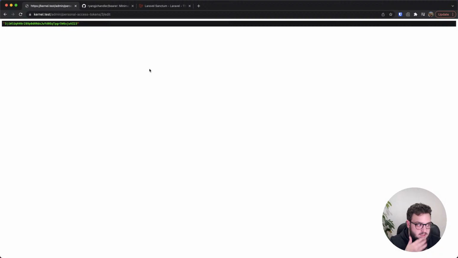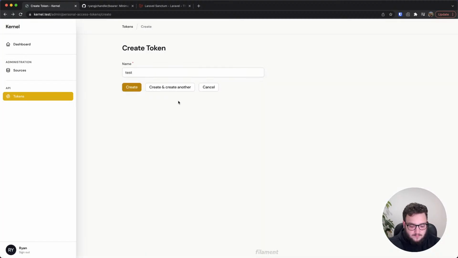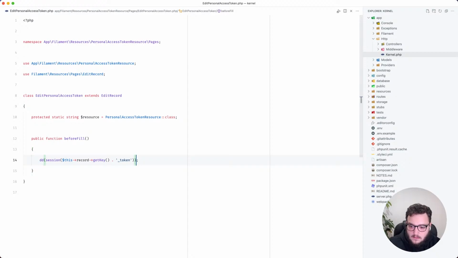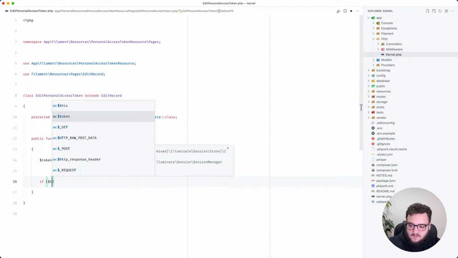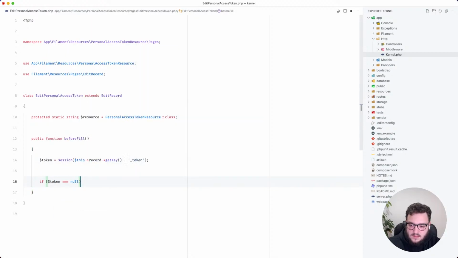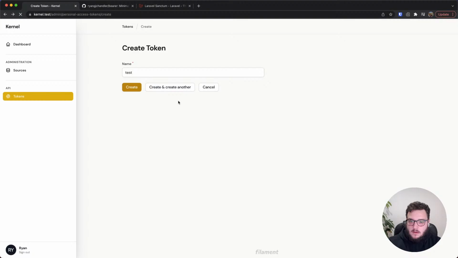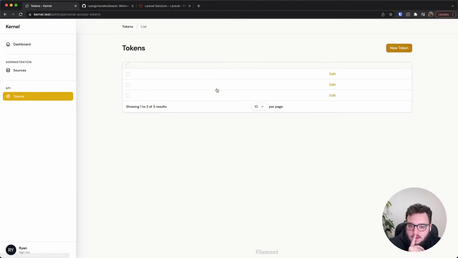So we can say if this key exists in the session, or if it's not null, then throw up a modal to say, here is your new access token, save it somewhere secure because you won't be able to access it again. So we'll say if token is null, just return. Otherwise, throw up a modal. Now, how can we do the modal part? That's going to be interesting.